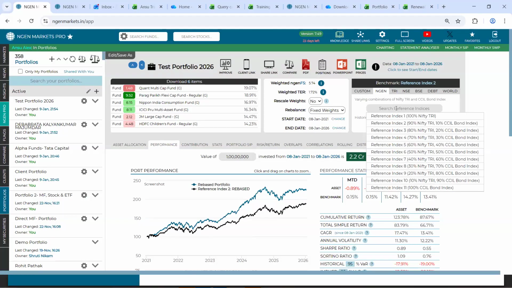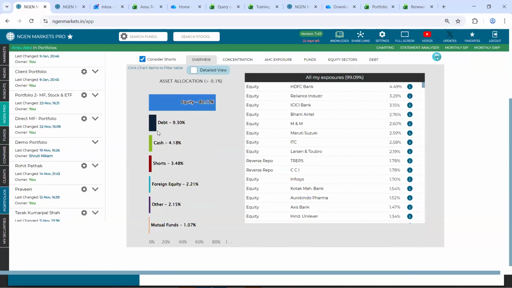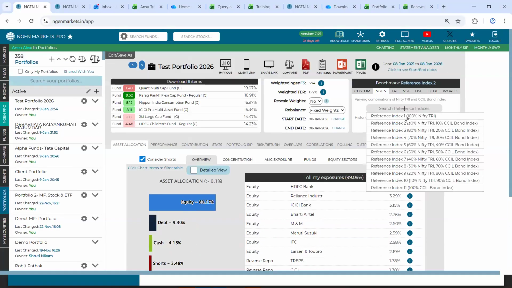So we have 11 predefined benchmarks available on our system, which are typically combinations of Nifty 50 TRI and CCIL bond index. Now, the system is automatically picking up one benchmark. How is that happening? It is basis the asset allocation split of the portfolio. Basis the equity and debt split of every portfolio, the platform is automatically picking up one benchmark. Currently, it has picked up reference index 2.